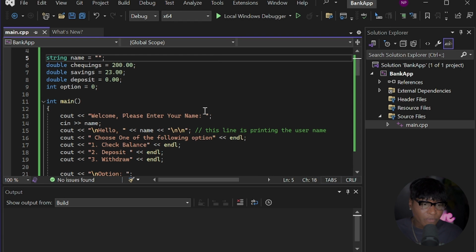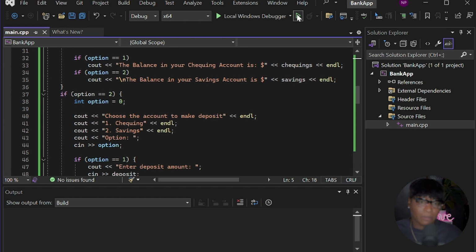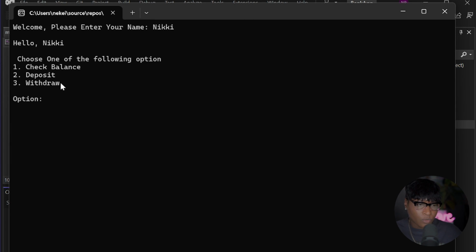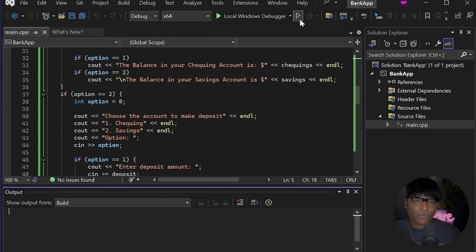Now, is this perfect? No, we can do a lot more with this program. For example, I'm going to run the program one more time. I'm going to enter the name. And if I want to check my balance, for example, I say option 1, it gives me this. Now the program ends. You do not want the program to end. You want the program to keep going, have the user enter different input. So for example, I want to check my balance and I also want to do a withdraw based on how much I see in my account, right? So that means I have to end the program and run the program again.